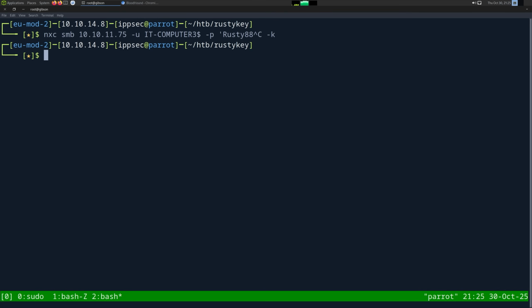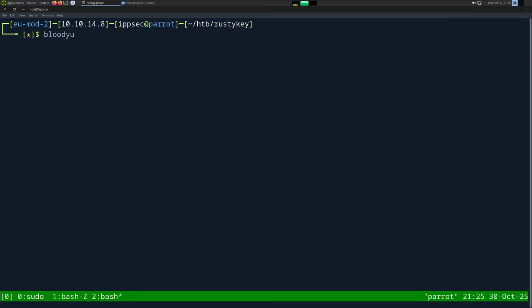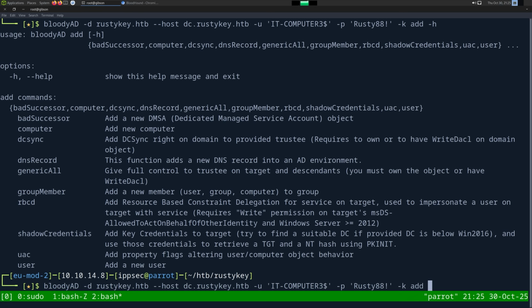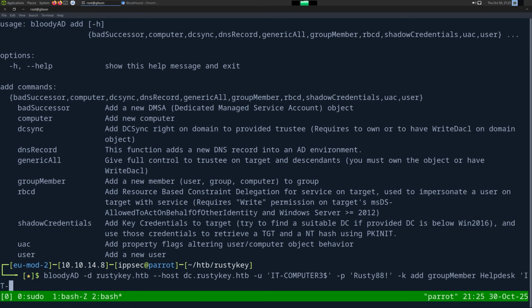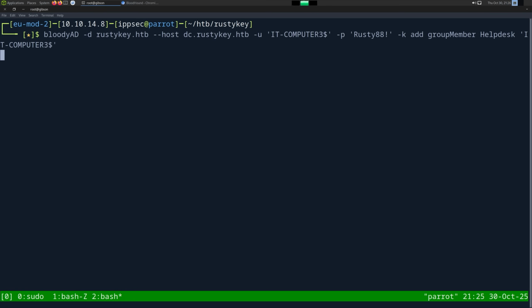I'm going to use BloodyAD. So we'll do bloodyAD -d RustyKey.htb --host DC.RustyKey.htb. User's going to be IT-Computer3, and then the password is going to be Rusty88!. And then we want to add the -k for Kerberos. And I'm going to do add, and then we want to do groupMember. And we want to add ourselves to the help desk. So help desk, and then the principal is going to be IT-Computer3. So we're adding ourselves into the help desk group. Let's see. There we go.